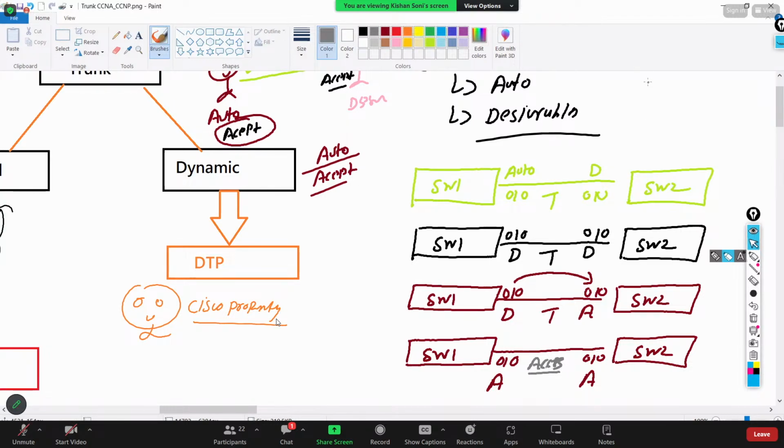As I mentioned, we have two types of port. Either your port will be access or your port will be trunk. So normally this link is a trunk, this link is a trunk, this link is a trunk. But in this case, what happened? Both sides are auto, so it will become an access port. Now it's not a trunk port.